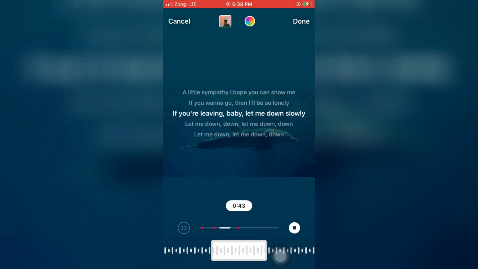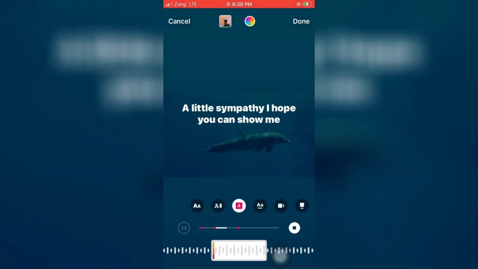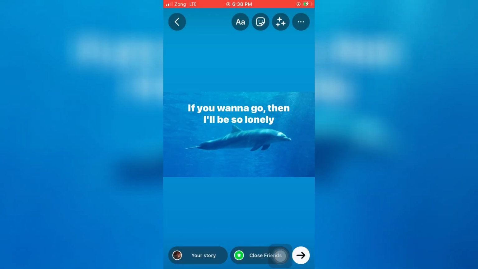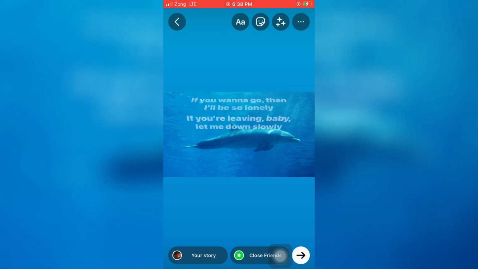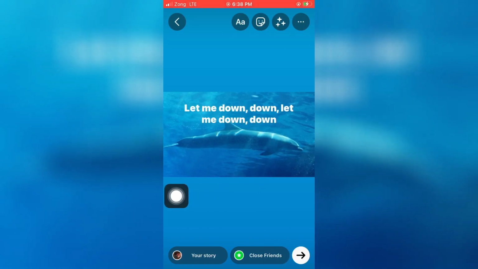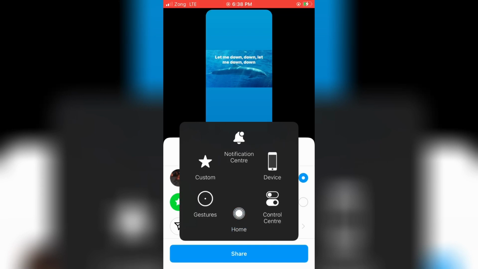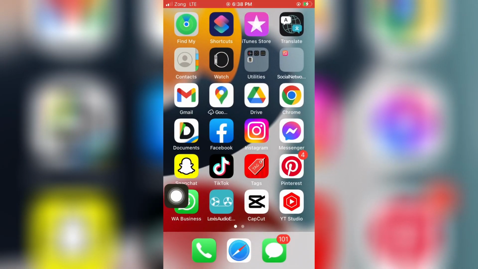Once you have selected the part, just click on the done option at the very top of your screen and then it's ready to go. Just click on that arrow at the bottom of your screen and then share it to your story, or if you want to share it with your close friends, you can share it to your close friends.